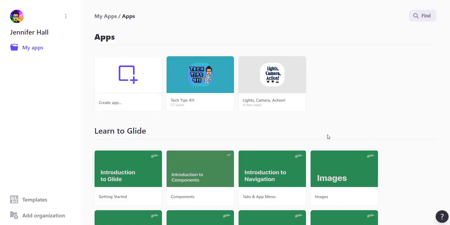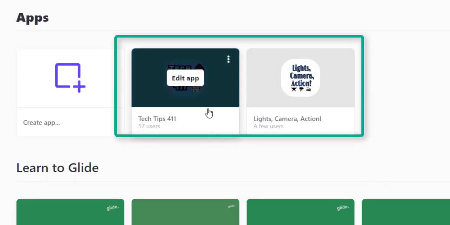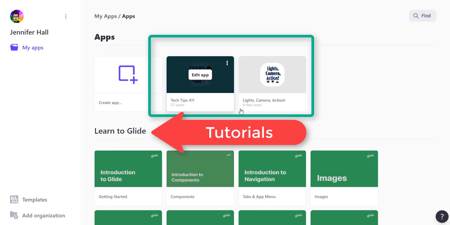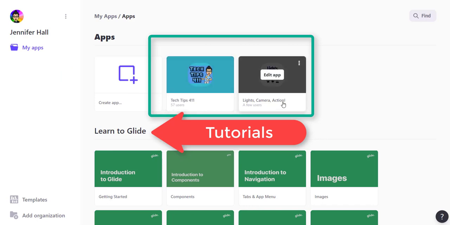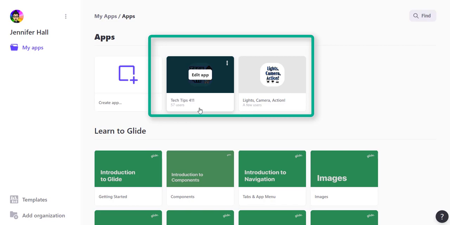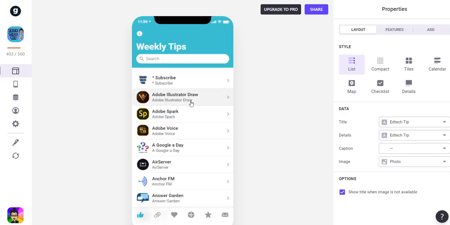Now I have two apps that I've created, one right now that is live. It's my Tech Tips 411 app, and I'm also currently creating the Lights Camera Action app for my Google Innovator projects. So this is the back end of the app. What's great about it is I can create a number of resources, pulling it in from a Google Sheet.